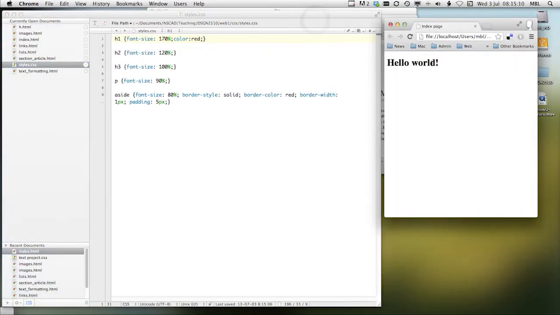view our page again. Now, I haven't changed the HTML. I've only changed the style of H1. So let's try this and see. Yes, it's changed the style of that text to red.